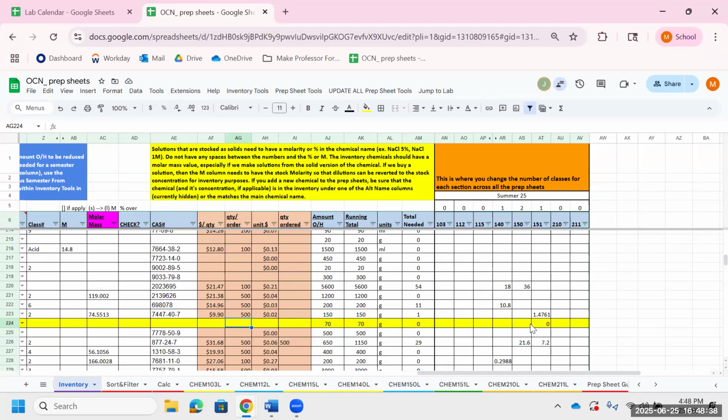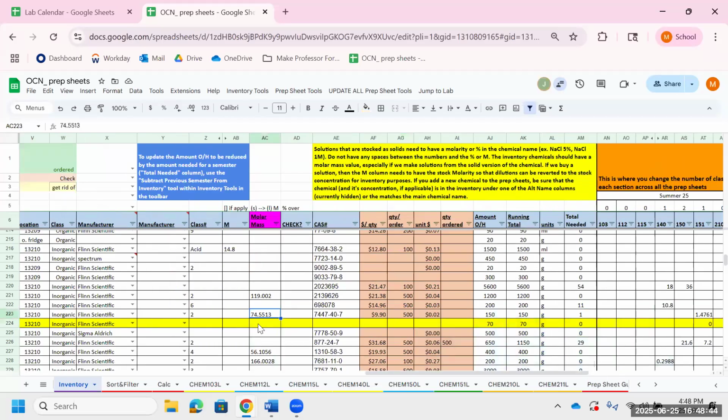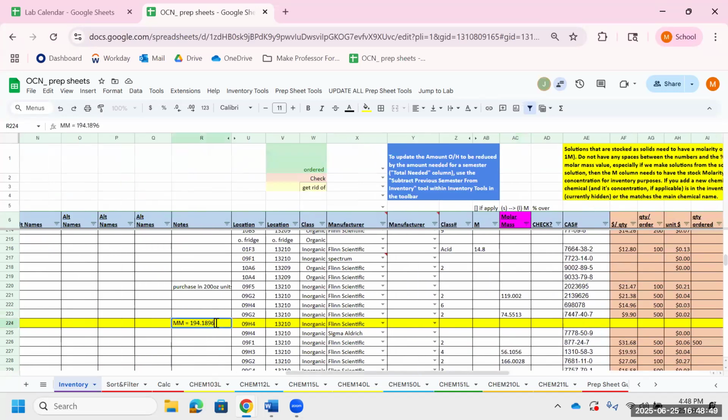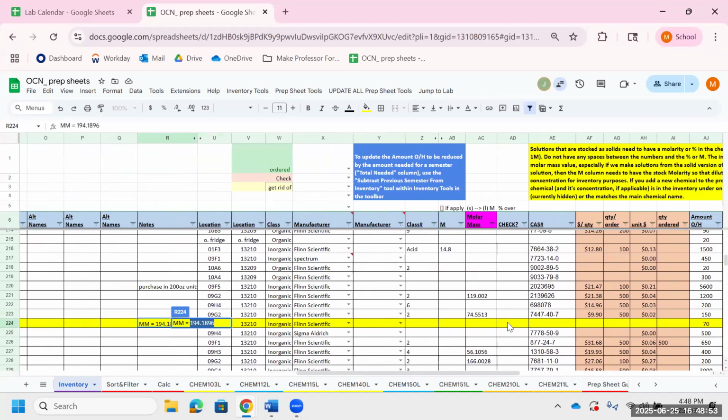It'll show blank if we don't use it at all. And so if it shows up as 0, that means something went wrong in the calculation. And in that case, it was because we didn't have a molar mass for that chemical. So I went ahead and found what the molar mass was for potassium chromate.